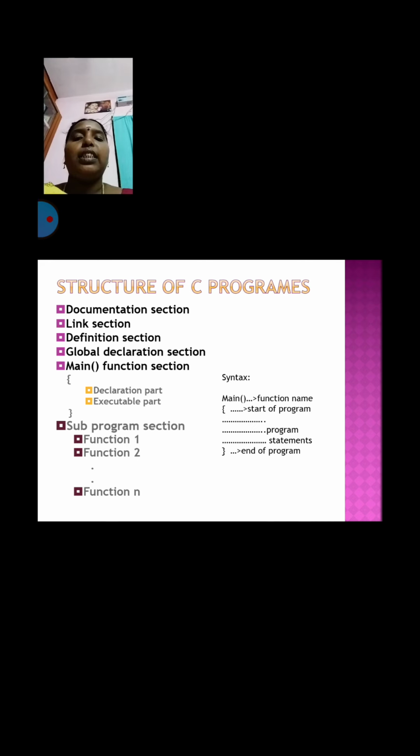Documentation section, link section, definition, global declaration, main function section. So within the opening and closing, you have to give the instruction for what you want the system to perform. In the documentation section, you will have all the documentation, right? Like the title of the program or some instruction to the viewers of the program. The link section is nothing but a link to a library section.